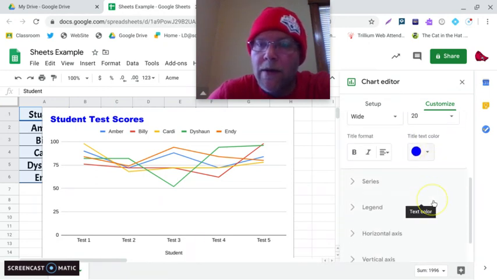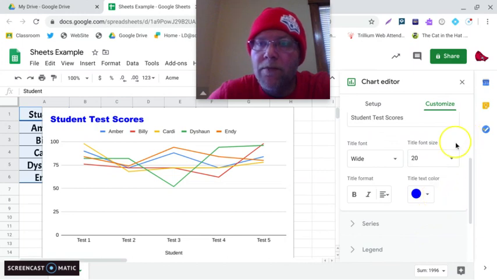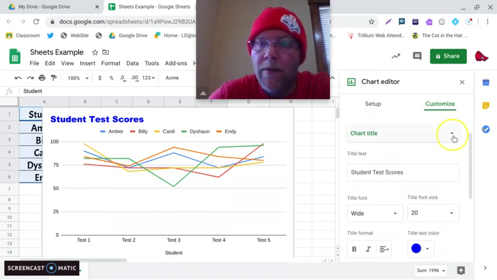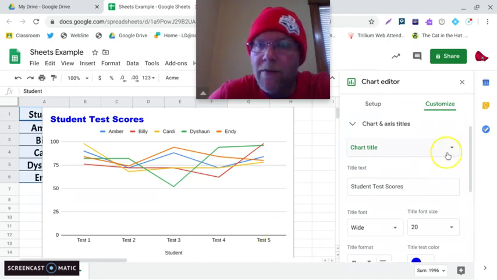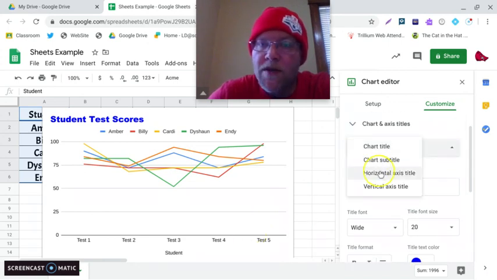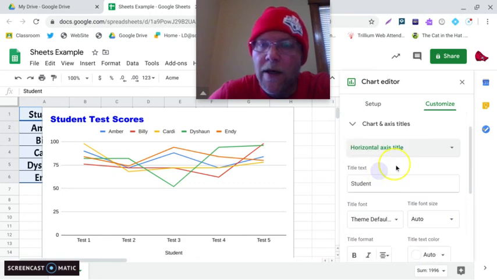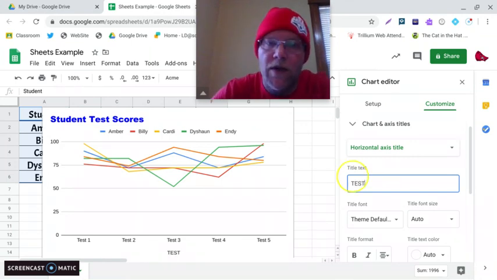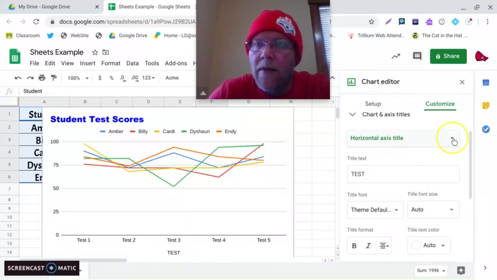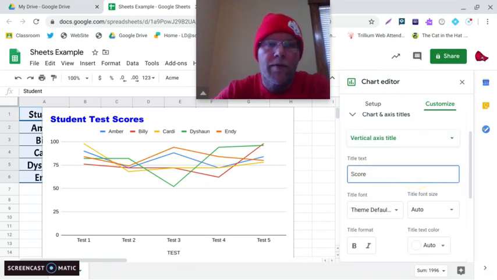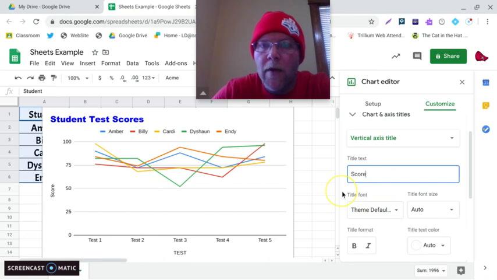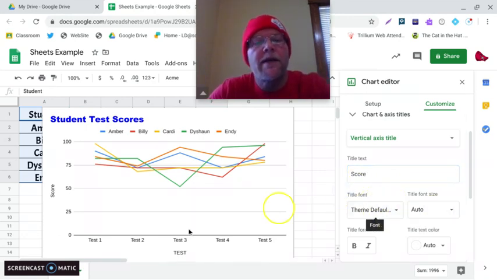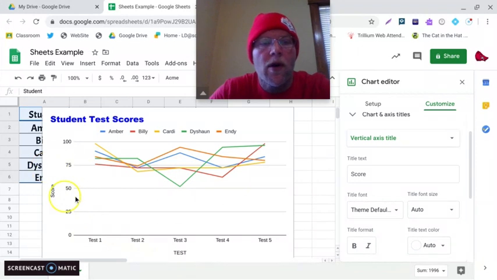Okay. At this point, I'm going to leave that alone. Okay. Now, if I want to change the axis title, sorry, wait a second. The horizontal axis title. Okay. It says student, actually. We want it to say test. So test 1, 2, 3, 4. Okay, so that's been edited. The vertical axis title, that would be our score. There we go. Okay, so now we have proper labels, test on the x-axis and score on the y-axis.